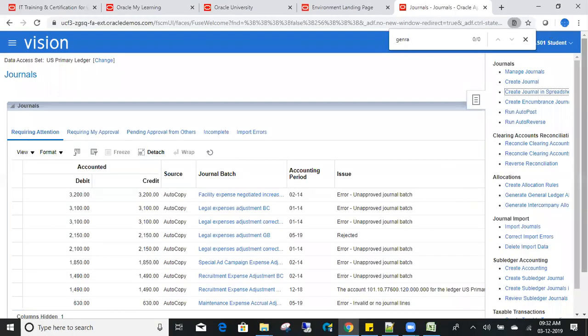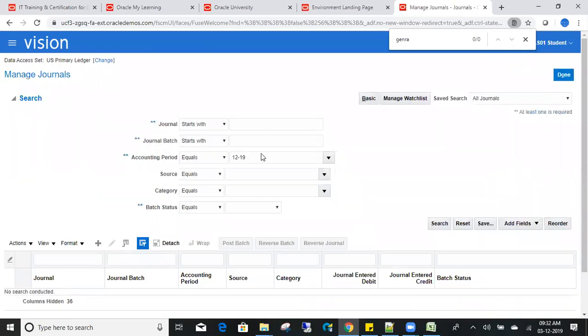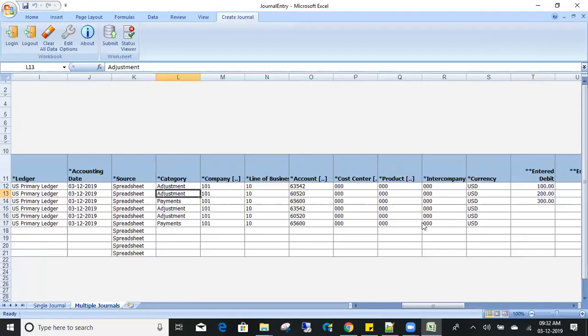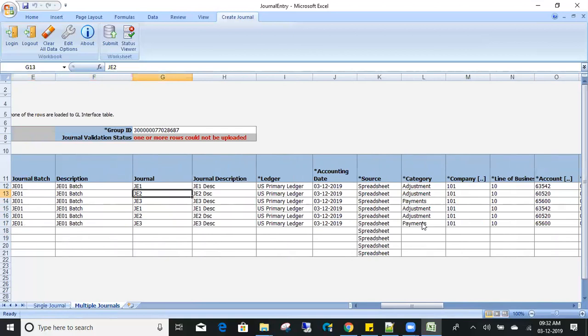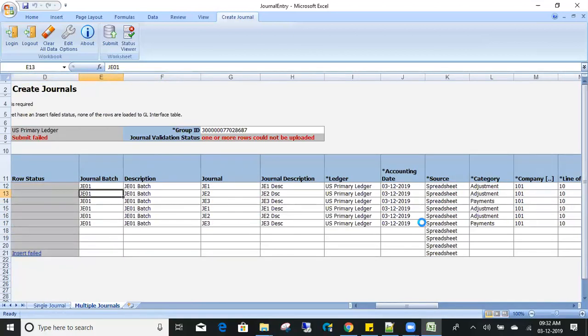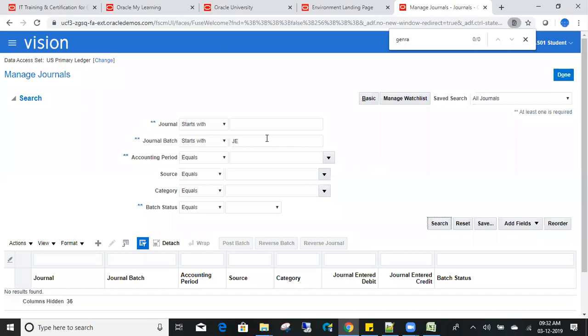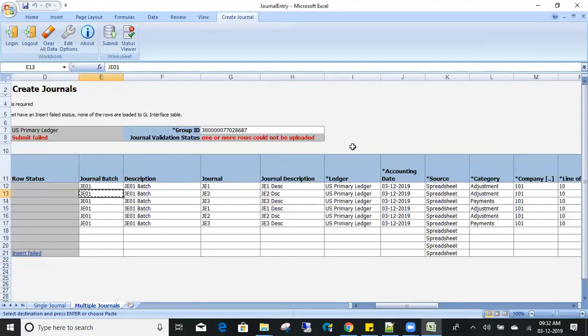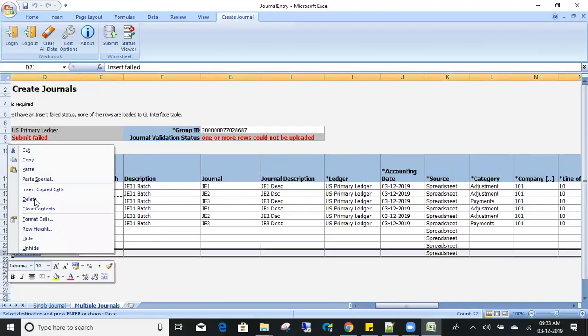Okay. So if you come here to check, go to manage journals. What is the period we gave? Any idea? We'll go with JE. They have started with JE only, right? What is the exact batch name? JE0. You need to enter the same values. It's not loading.